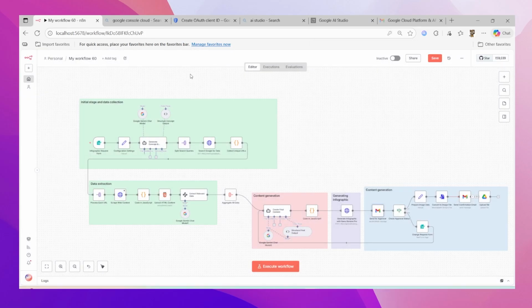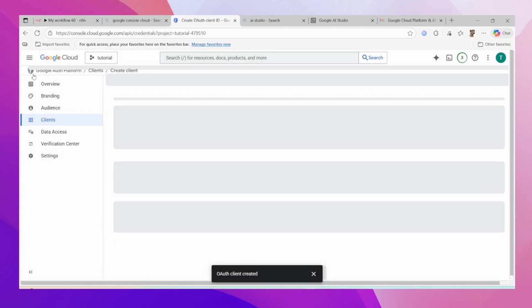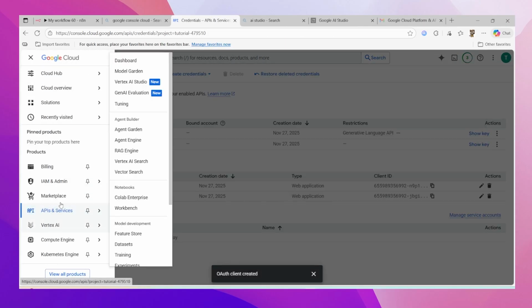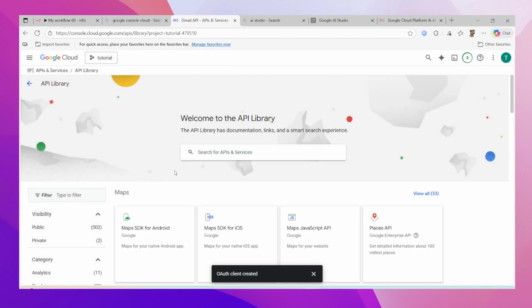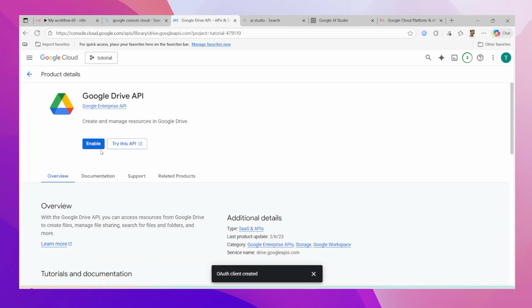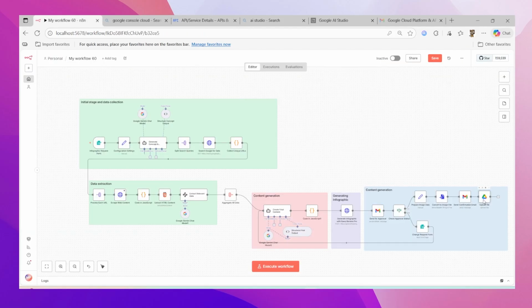Now this process is very similar for Google Drive as well. So you have to just make sure that you have enabled the Google Drive API. For that, you have to go to API and services, and from the library, you have to search for Google Drive and enable the Google Drive API. That's it. Follow the same Gmail steps to configure Google Drive. So this is everything you need to configure. Once this much is done, you are good to go.